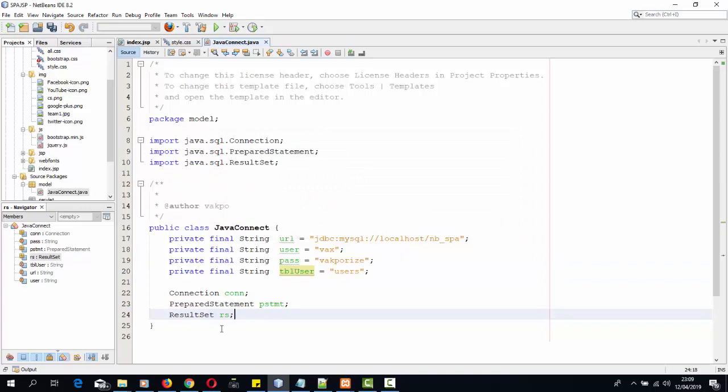So I'm not going to talk much about databases. I'm feeling that you should have learned Java before you come to JSP, so I'm not going to waste more time with that. I'll go right into it and create the first method, which is a public Connection getConnection.